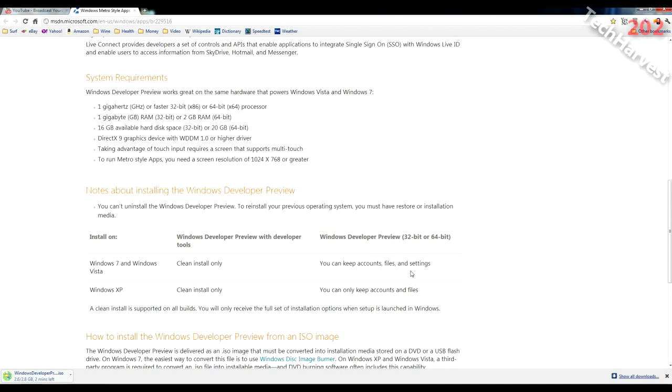So right now it's downloading, got 2 minutes left on that, and then I'm going to join back up with you once I burn this to a disk, and then we'll continue when I actually install it on the machine. I'm kind of excited to try this out and try out the new Metro UI. So I'll see you on the other side of this, and we'll get started.